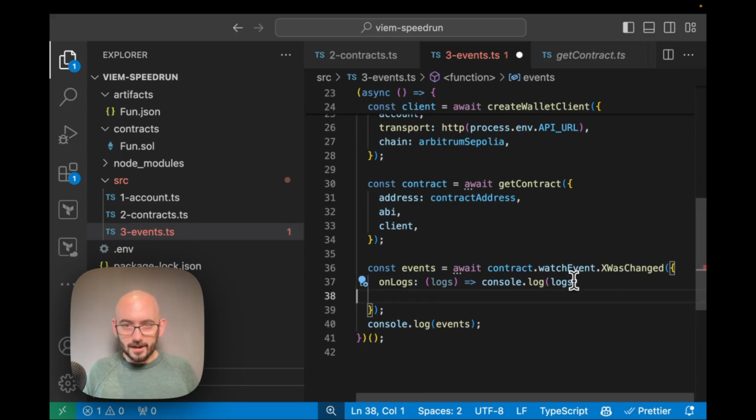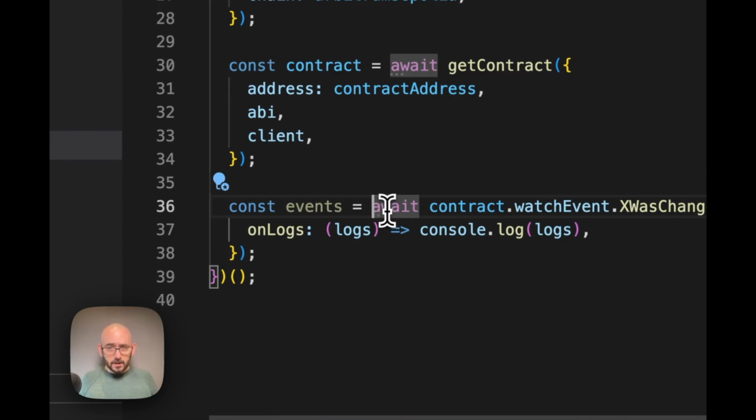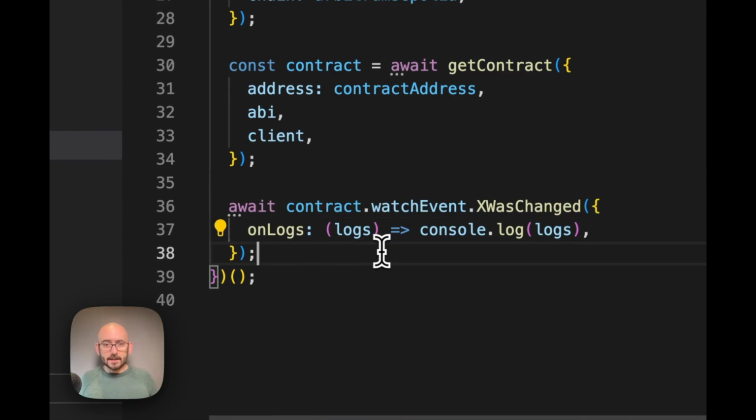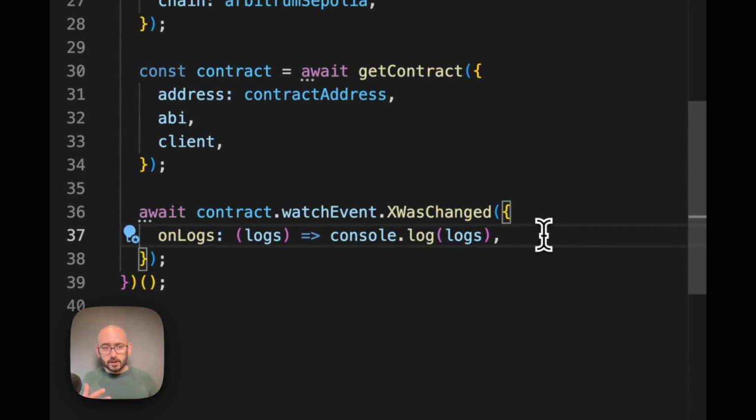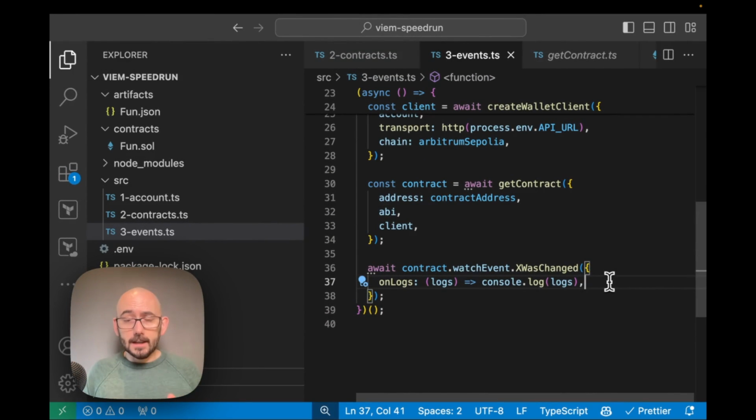Console.log, logs. It's logs all the way down. Okay, great. And now we don't need this event anymore. So whenever X is changed, we're going to go ahead and spit it out. What's actually going to happen is when we run this script, it's just going to hang, because it's creating an event listener that's going to be listening for these logs that are coming through. So Node is actually going to wait for this to be closed, which we're not closing here.